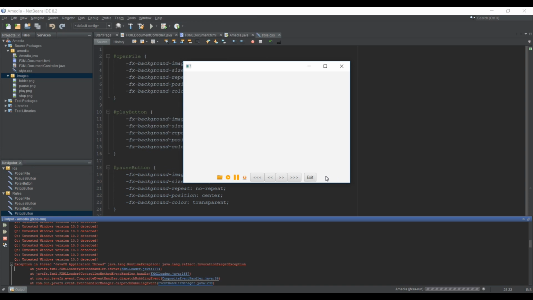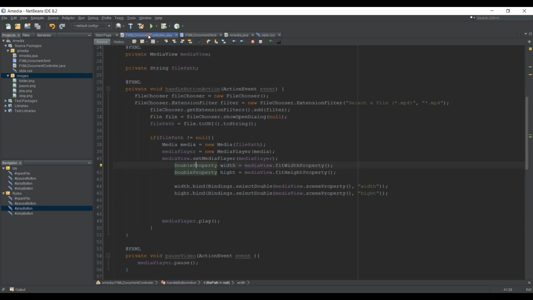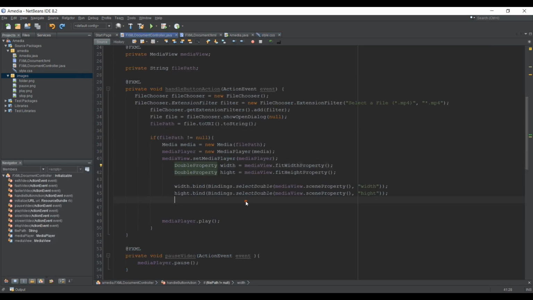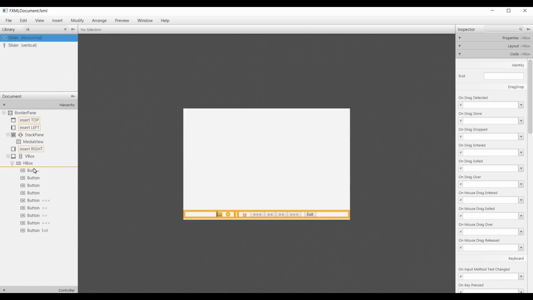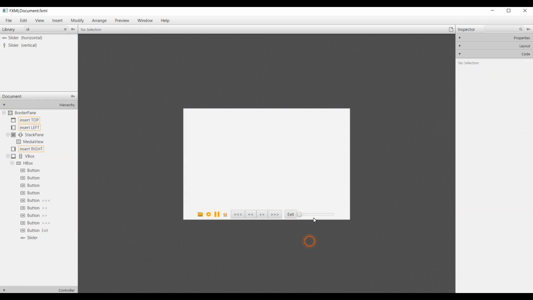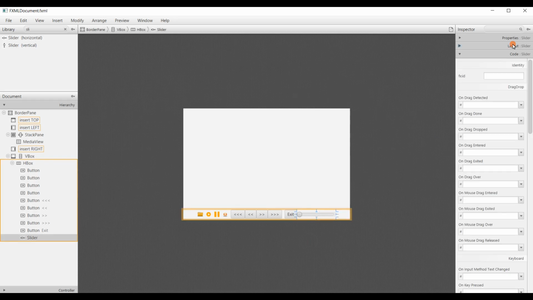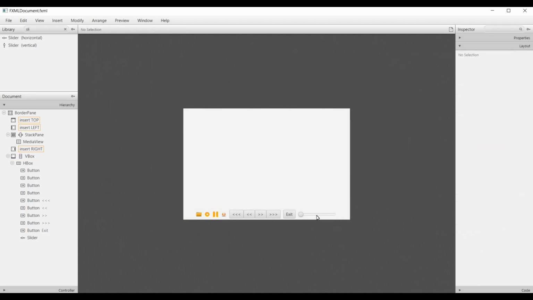Now it's time to add the slider here. I'm just gonna do it a bit faster. So we need to go back to the controller file, but first let's go to Scene Builder and actually add the slider here. So type slider, we need the horizontal one. I'm just going to drop that here. We'll probably add padding to it. So let's go to layout and add padding of 10. Size is fine, and we're just going to stay in the center, that's fine.